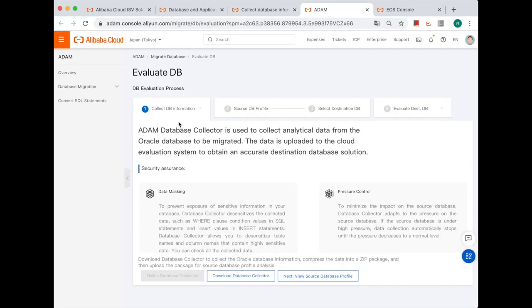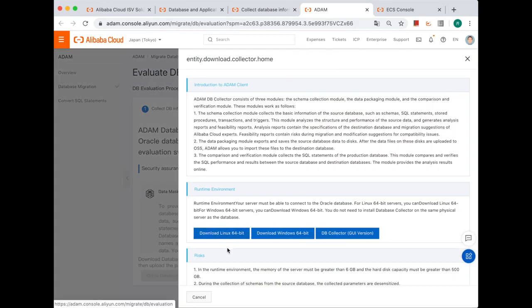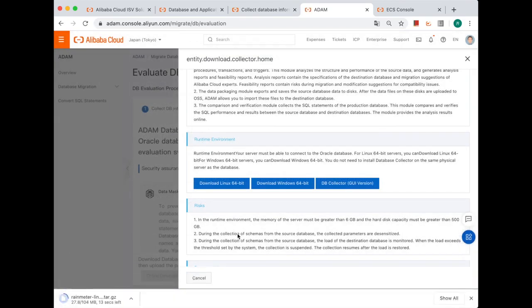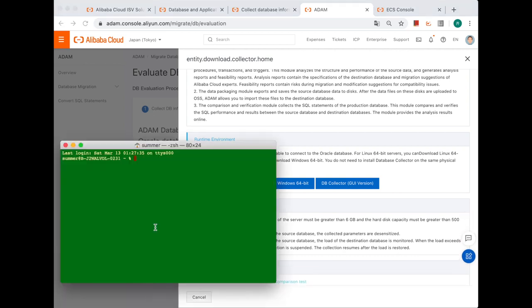First is database information collection. To do this, you need to download the collector. Let's download it. Choose this one. It may take several seconds to do so. Let's wait. Okay, it's done. Let's upload this file to the server we're going to use in this demo.